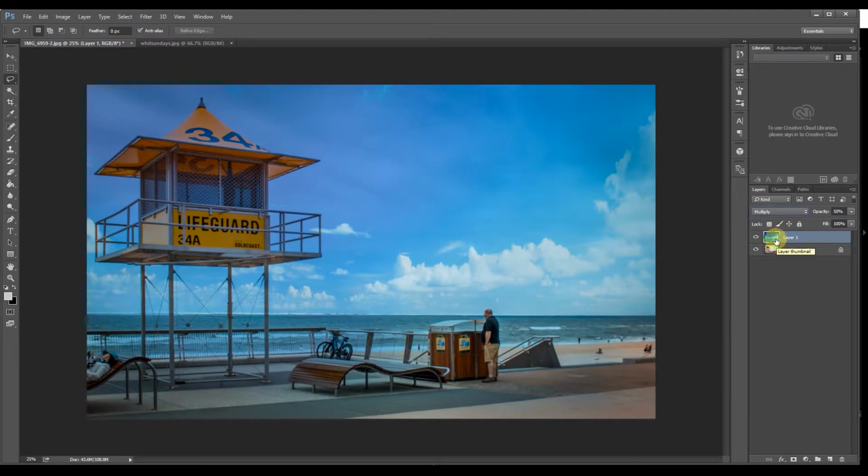Now, with this layer still selected, we want to change it to a multiply. And that's done what it does. Multiply is an amazing effect that you can get from a layer, a blending effect. So what we want to do now is actually start making this photo look better.